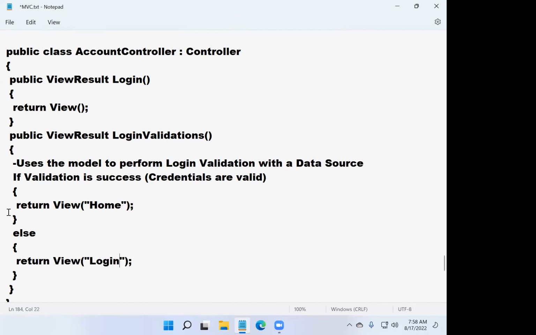Login. See now, this action method is sending you to two separate views. If it is a success, it calls one view. If it is a failure, it calls another view. Why? If your validations fail, it will show you the same login view again. Are you getting my point or not?